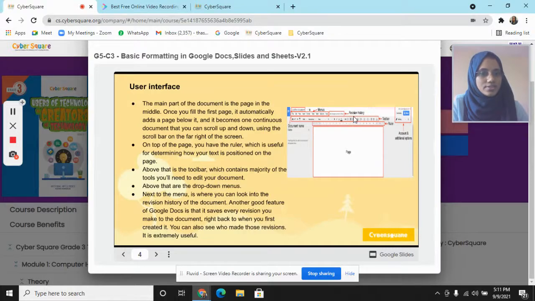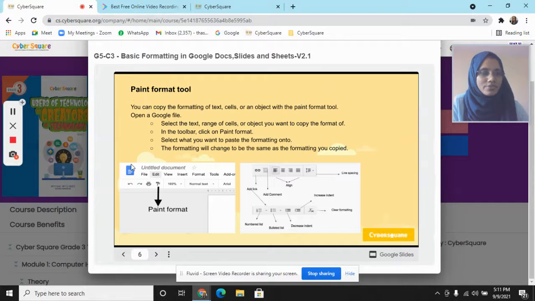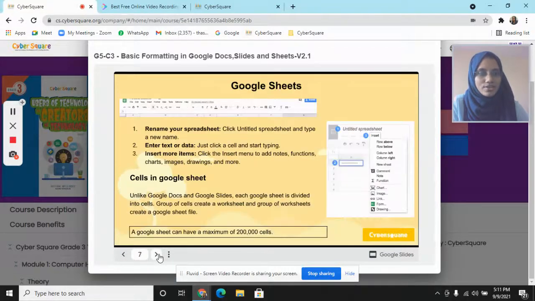Menus are there, version history will be available, toolbar, ruler, all these things are available in Google Docs. The toolbar will be like this. And next is paint format. What is paint format? That is used to apply the same formatting to another text. So you can use the paint format tool, and how to apply that, we can do it.